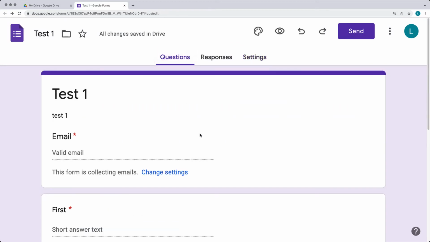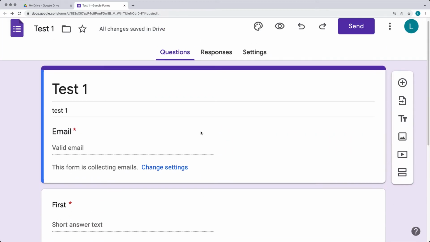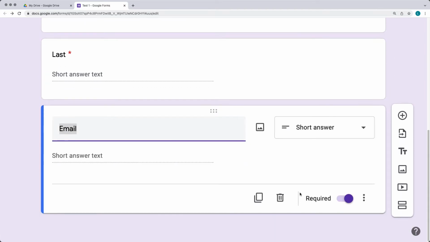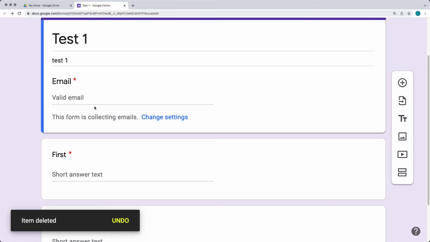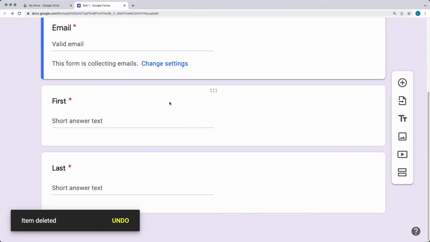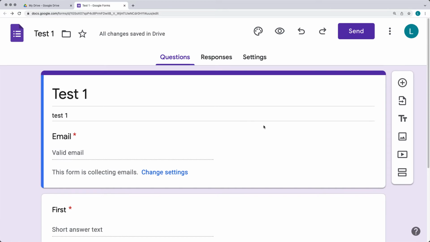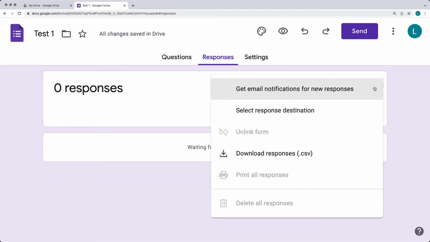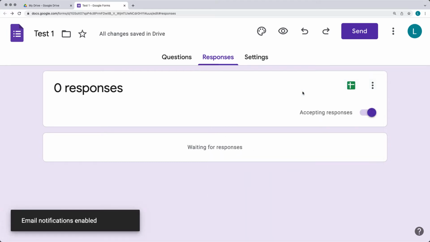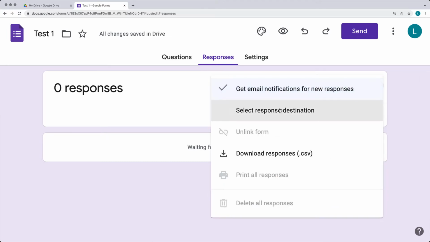Going back to the questions, we can automatically remove, or we should remove this one because we're asking for the email, so it's automatically asking for the user's email address. So once you've completed the form, you're ready to launch the form. And in order to connect it to a spreadsheet, we can select under the responses and create a brand new spreadsheet to collect those responses. We can also get an email notification for the responses. So there's a lot of settings already built in.